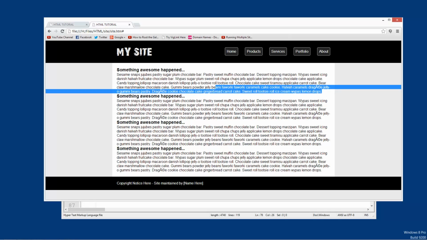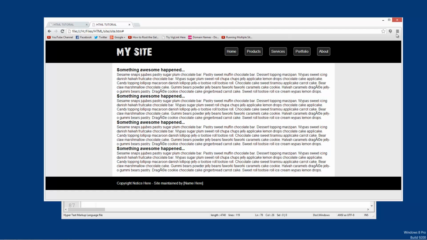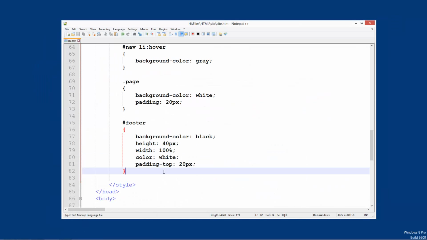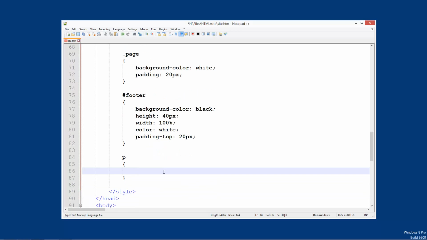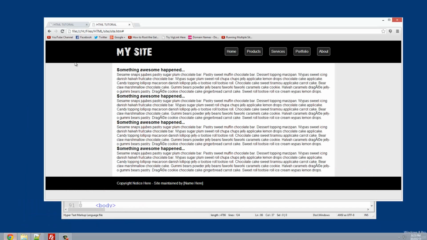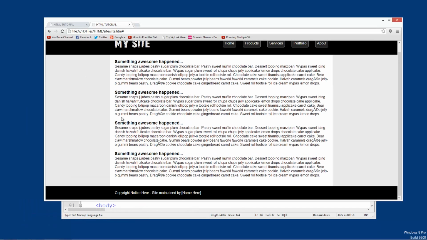One last thing, we want to add a bit of padding to the bottom of these paragraphs. So we can style the p tag. And don't forget, if you're not going to have paragraphs in your site, then you won't need to worry about this. But I'm just going to simply do a margin-bottom, and we'll set it to 20 pixels. So refresh that, and that's looking really good.